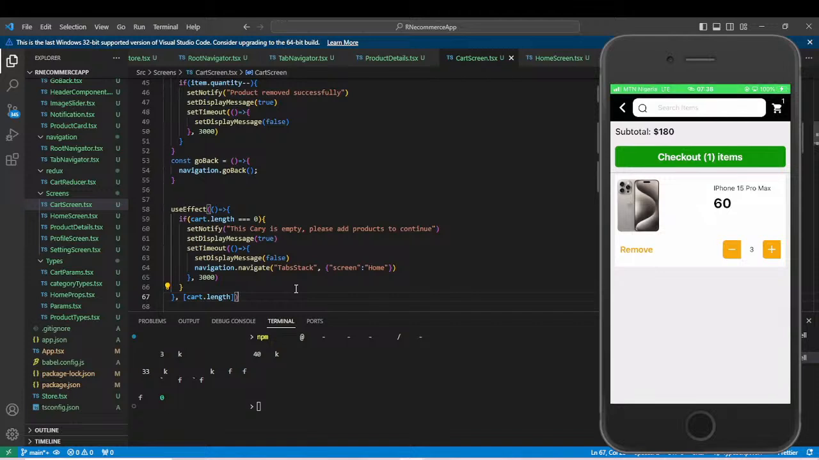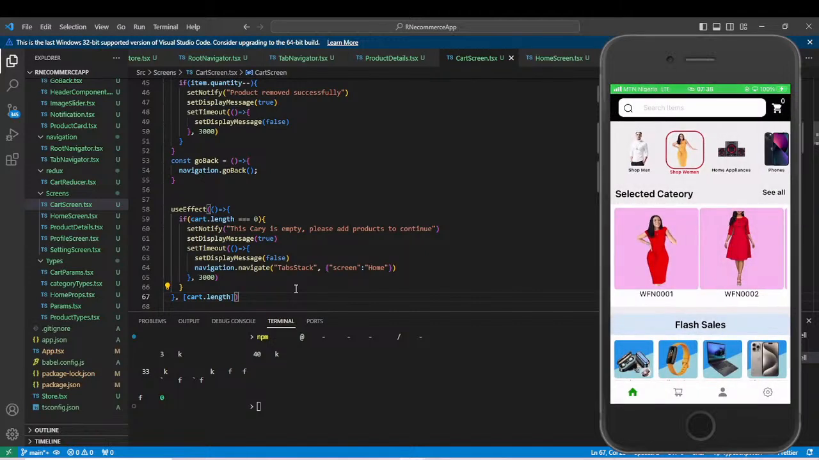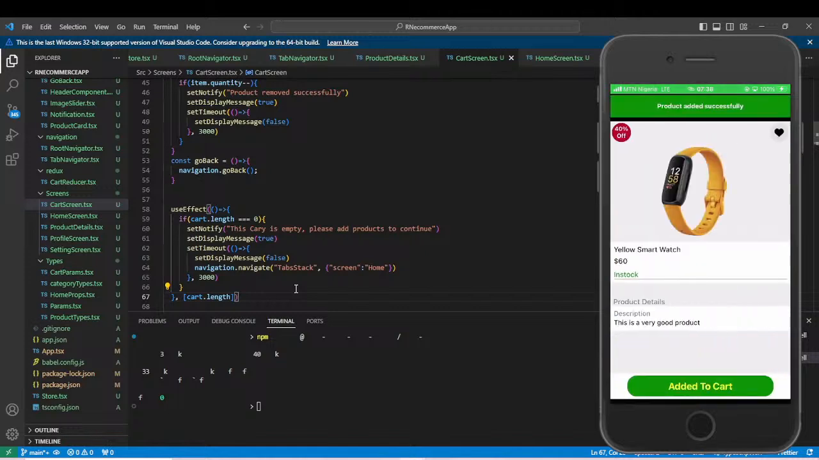So now if I press the remove button, it's supposed to send a message that the cart is empty, and then it will redirect us to the home screen. So let's do that. Cool. You see, this cart is empty. Please add product, and it has redirected to the home screen. This is beautiful, isn't it? This is working fine. So let's add those items again. And you can see everything is working fine.